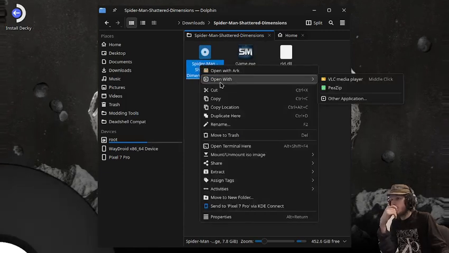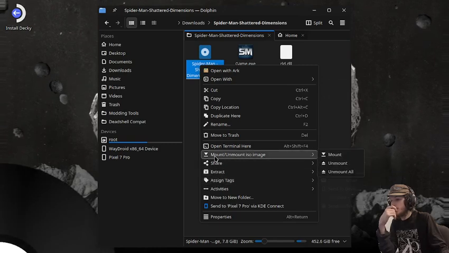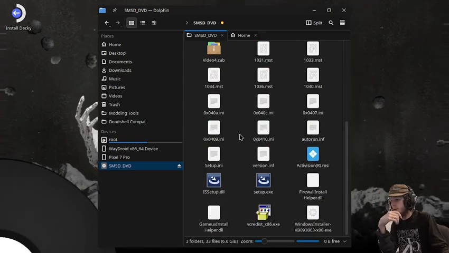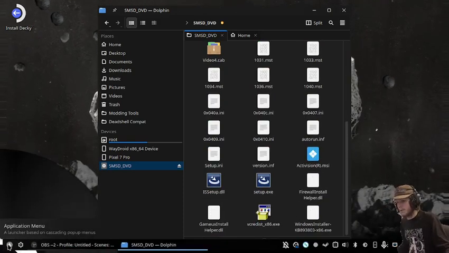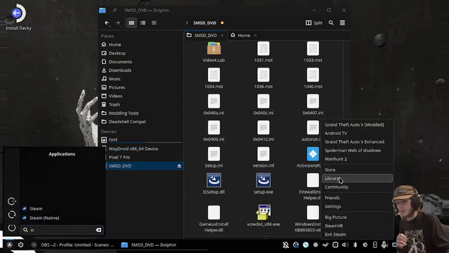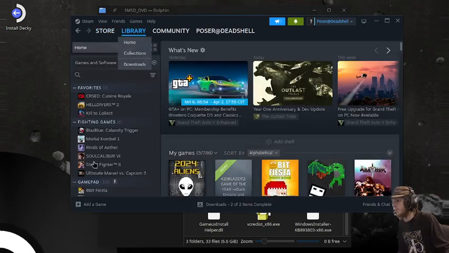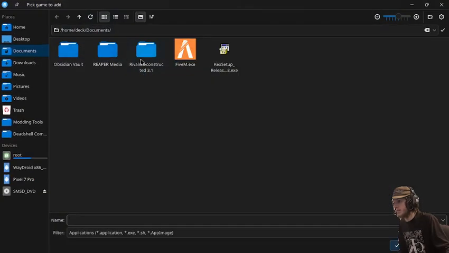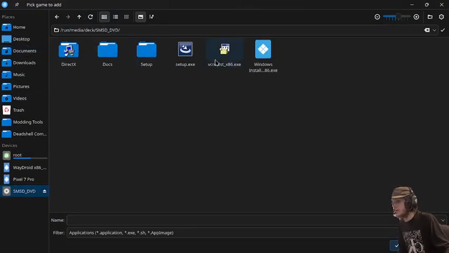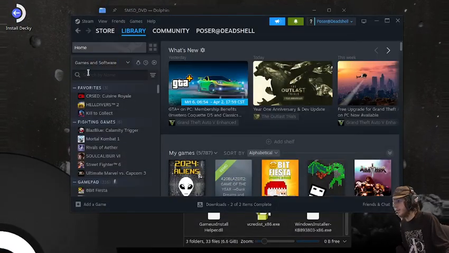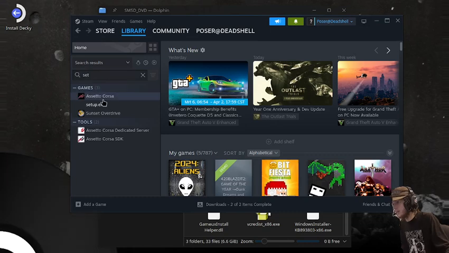Anyway, now we're going to mount the ISO by going to this, go mount, and then it pops up like this. Now we're gonna go into Steam and add it as a non-Steam game. Press browse. Go to where our setup is, just like this, press add, and then we're going to go into setup.